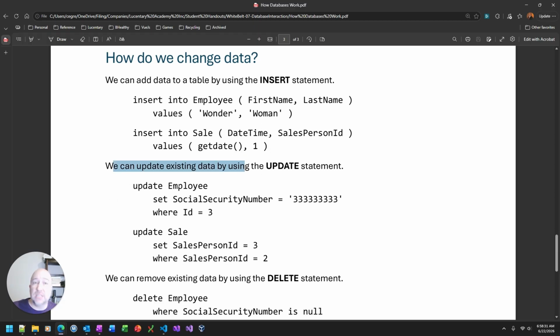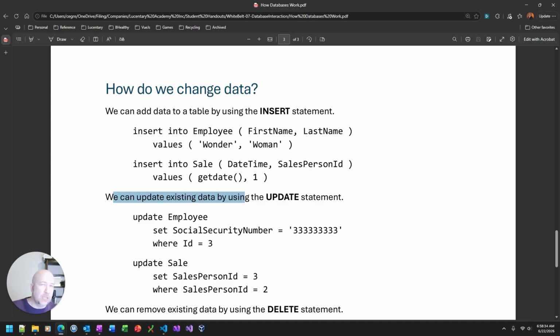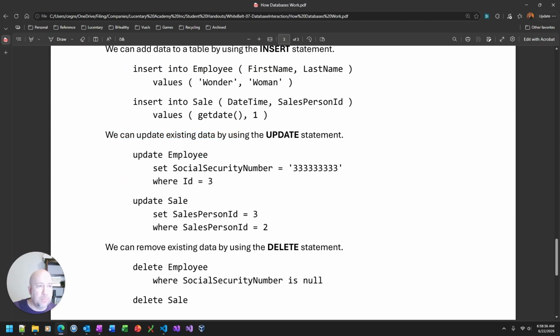Updating. So we can update using the update syntax. The update statement is a little bit different than the insert statement. We're going to update and then say the name of the table. Then we use the set keyword to say all of the different column values that we want to set. We're going to set the social security number to all threes, where the ID is 3. This is Superman's ID. So we're going to give Superman his social security number finally, which is 33333333333. So that's a simple update statement.